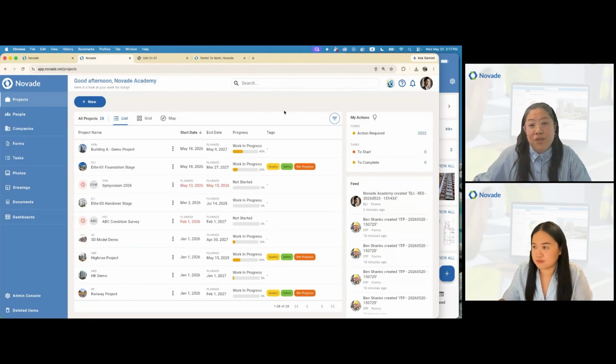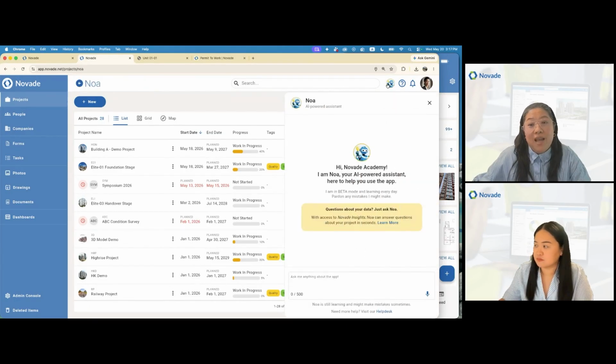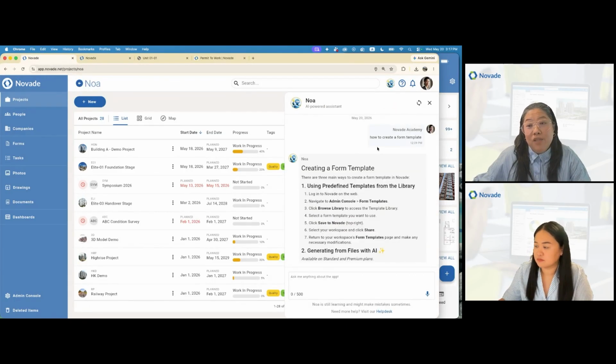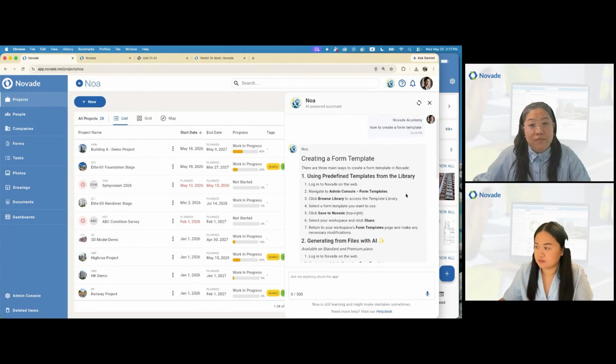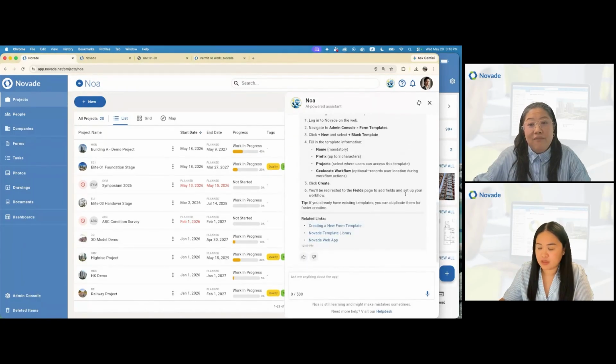We would like to introduce you to our AI chatbot called Noah, which is available on the top right of the web. Here, you can ask Noah anything. For example, you might want to ask, how do I create a form template? And it will give you a step-by-step answer on how to do it. In addition, there is also an article provided below if you would like to click in and read further.